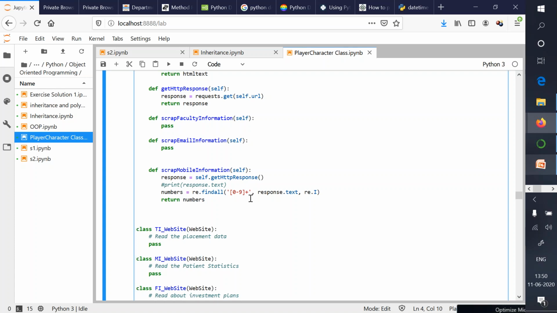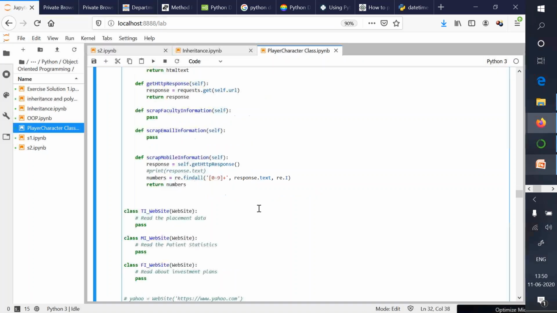But this is not the complete solution. I am just giving you the hint. You need to apply your own mind, or you can specify a complex regular expression over here that will exactly fetch a 10 digit number, or a 12 digit number if the country code is also specified, or 12 or 13 digits.